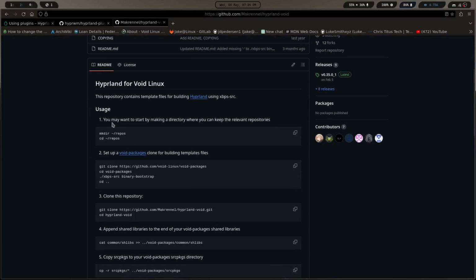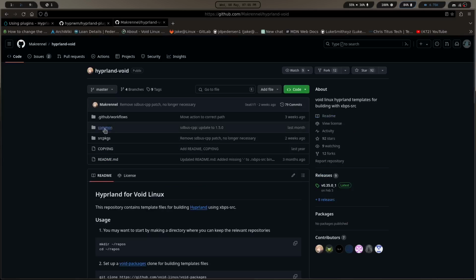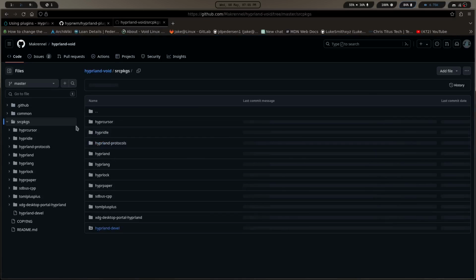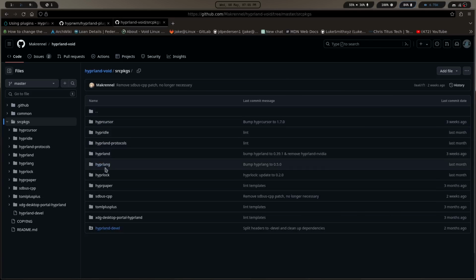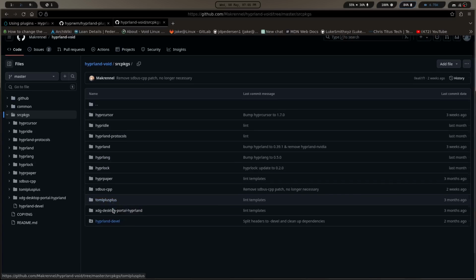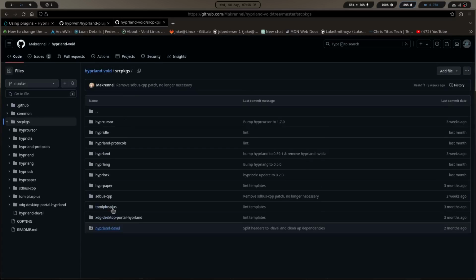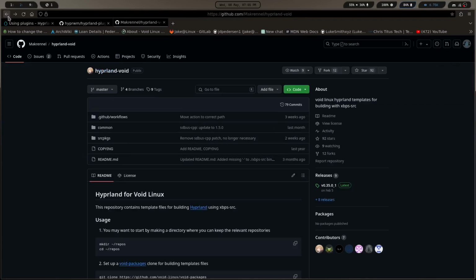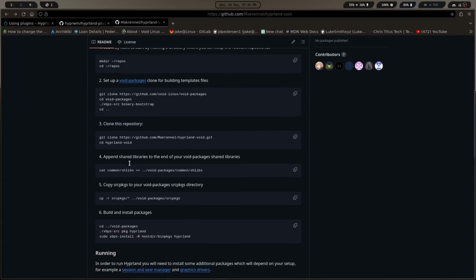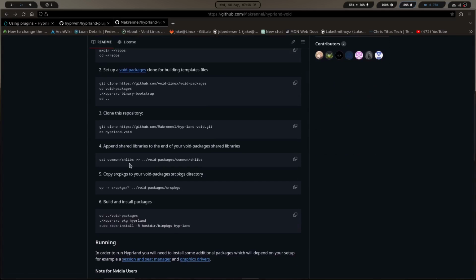I uninstalled Hyprland. I uninstalled Hyprland Desktop Portal or XDG Desktop Portal Hyprland. I uninstalled everything that comes in these templates. The source packages right here, these source packages, the Hyprcursor, Hypridle, Hyprlang, all this stuff. I deleted all of it from my system, and then I recloned this template, and I basically installed it like it was brand new, and that got me cleaned up and good up on version 0.39.1.